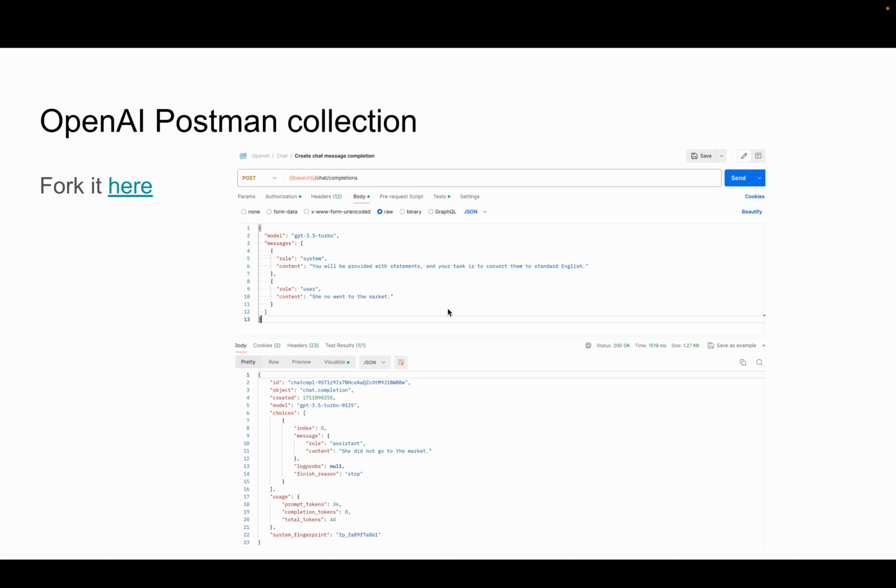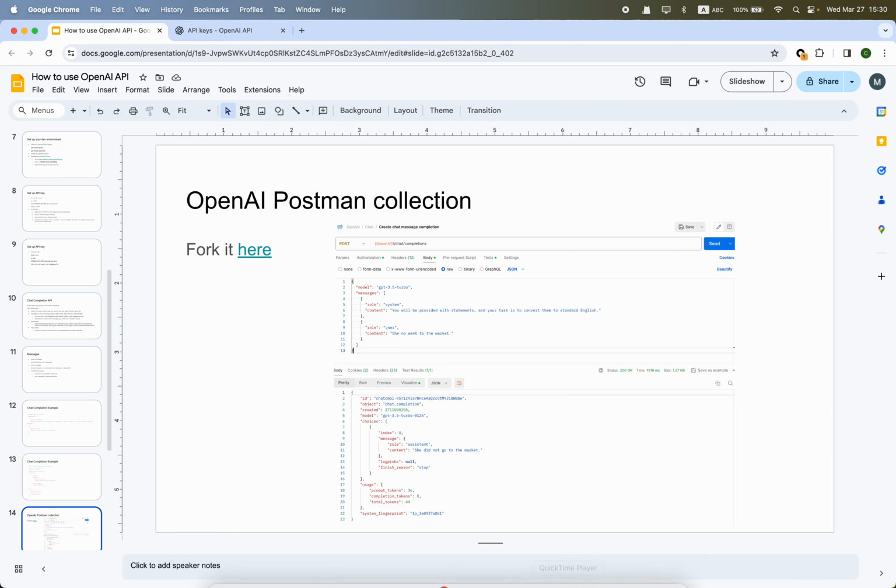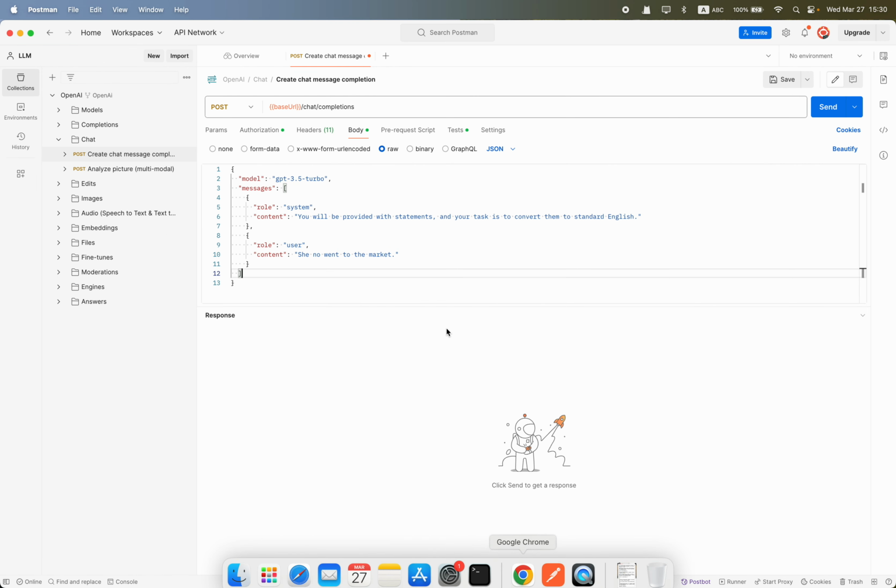So here is the OpenAI Postman collection. You can fork the Postman collection here. So I'm going to show you in my Postman.